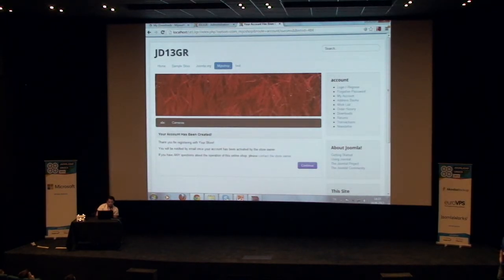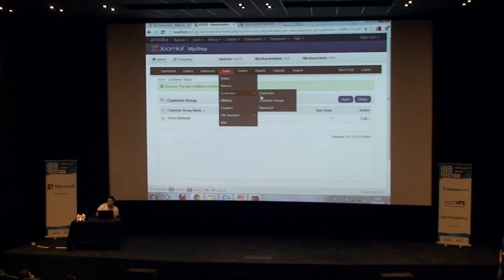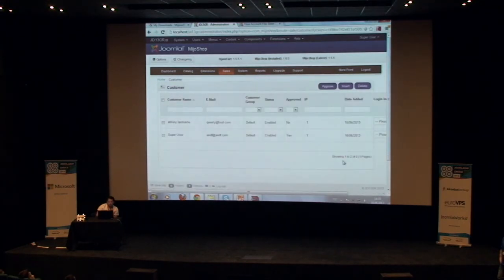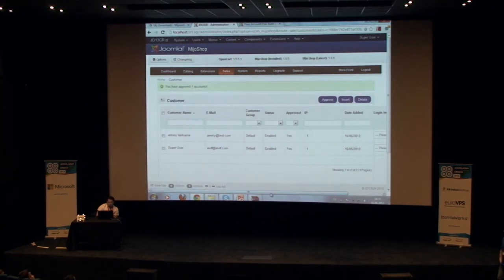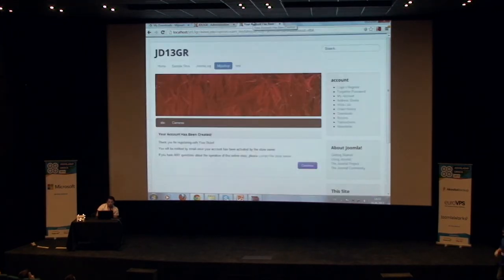And we will get the output automatically. So we look at the customers. He isn't approved because we enabled that option. So we are approving him. It will work. And here, of course, you can log in to the store if you have more stores.